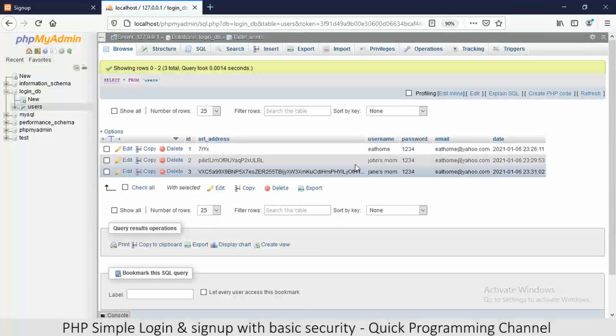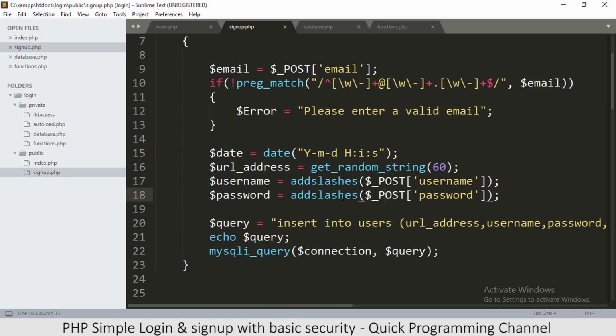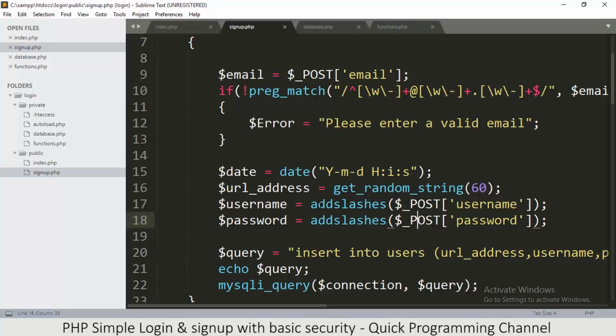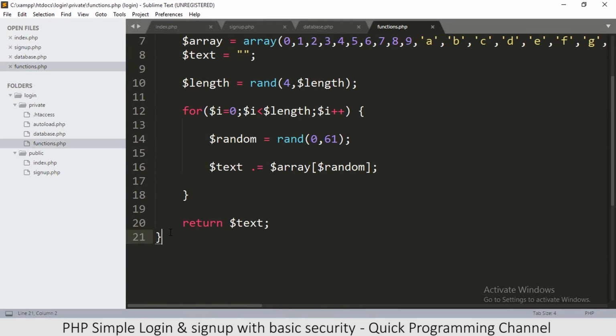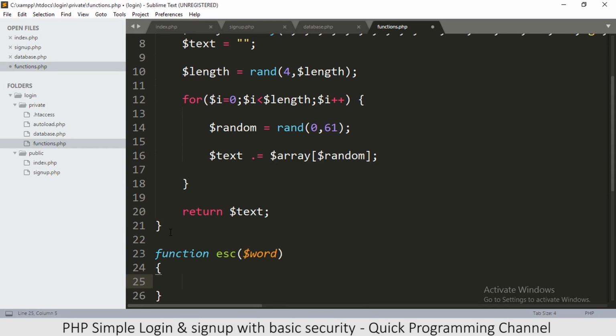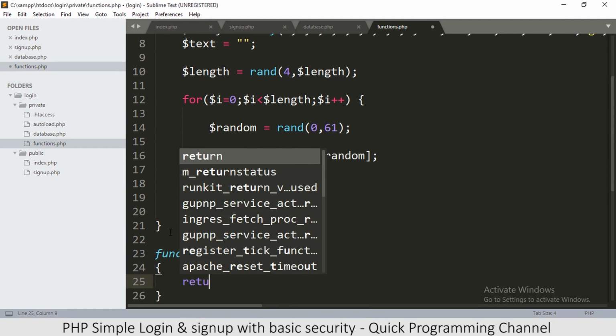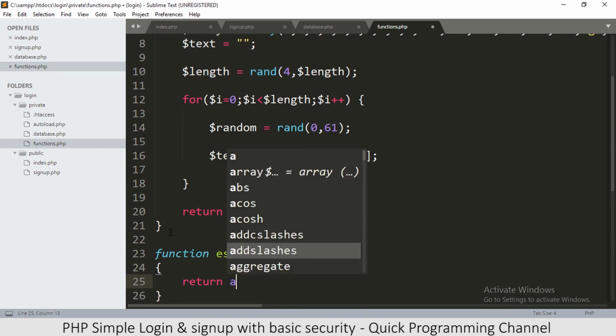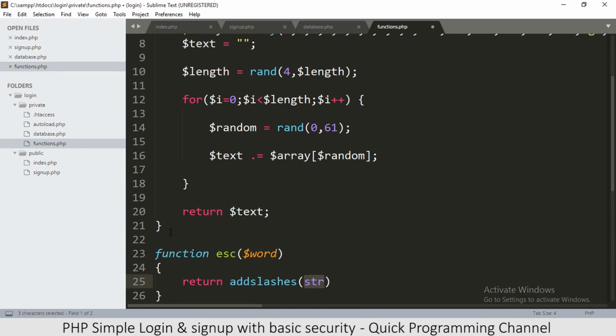So we have 3 things there now. So this is how you escape a character. Now, a better way to do it is to simply create your own function. So let's go to functions here and say function esc, like escape, and then write maybe word or something like this, and then you just tell it to return an escaped version of this string. So it's just going to say return add slashes word like so.